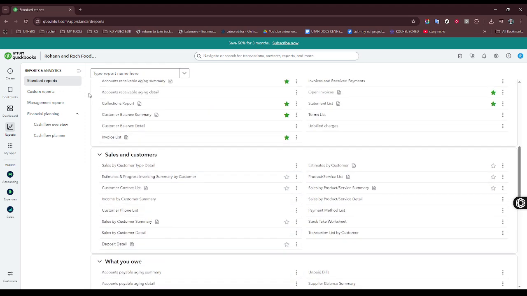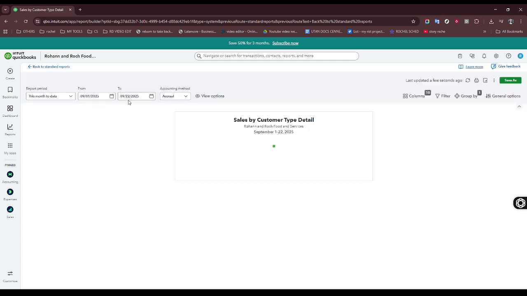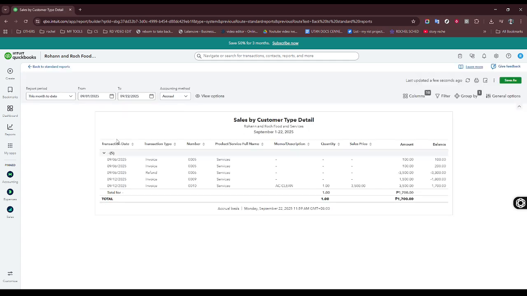Choosing Sales by Customer Detail will give you a more granular look, highlighting every transaction associated with each customer. On the other hand, the Sales by Customer Summary will offer a broader overview, summing up the sales figures for each customer for easier comparison. Depending on your needs, whether you want detailed transaction breakdowns or just the highlights, either option will serve you well.